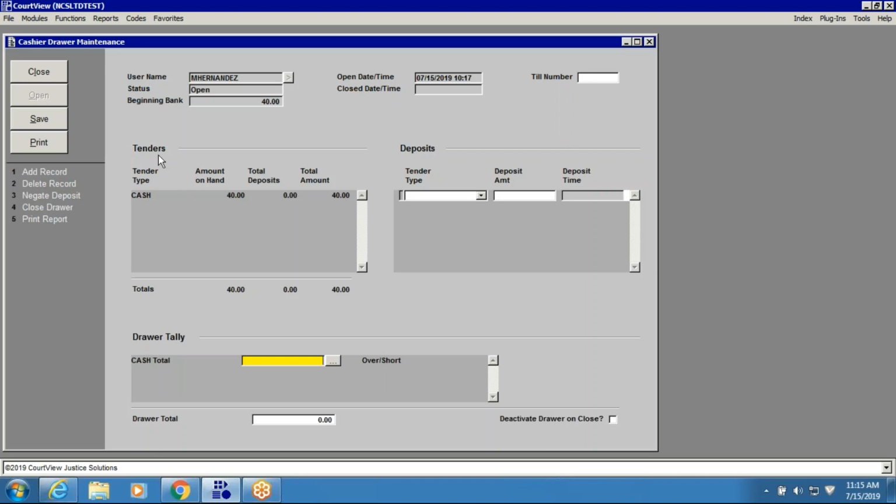Then below those fields, we're going to have the tenders. The tenders are kept up to date by the system itself. So as you are accepting new receipts in, you will see new line items appear with the different tender types. Currently what we have is cash. To the right of that, it's going to say amount on hand, and it's going to show that what we have on hand is $40.